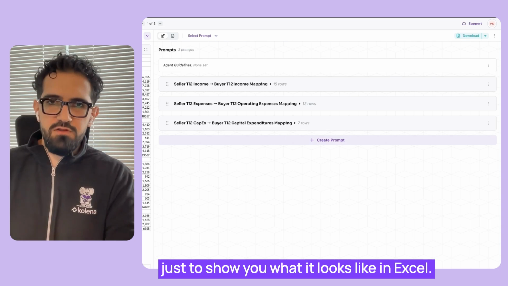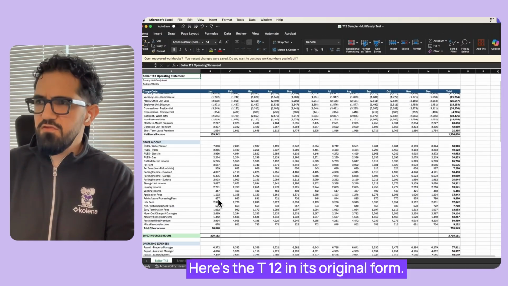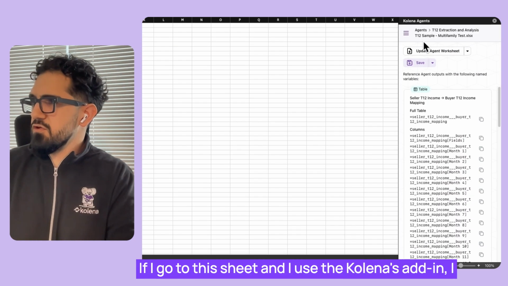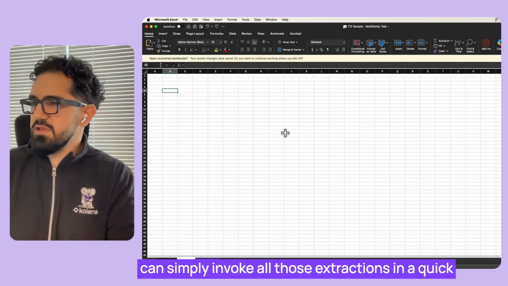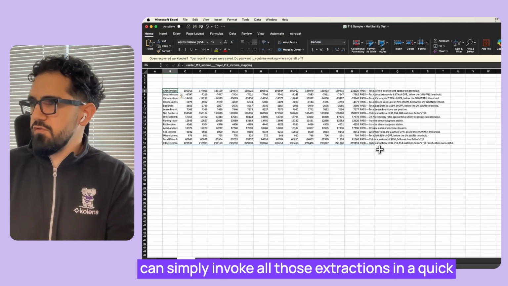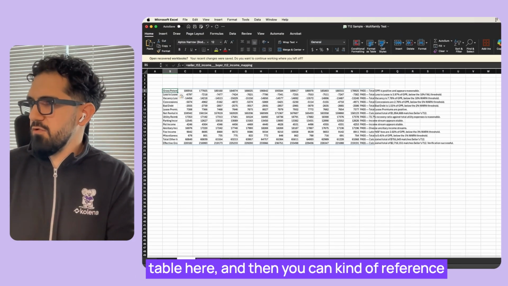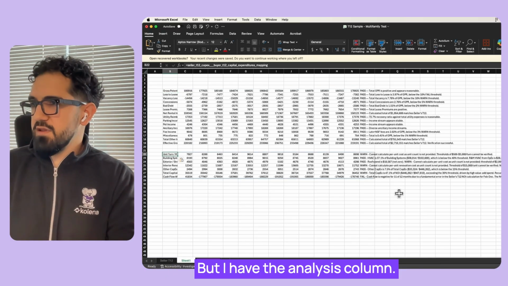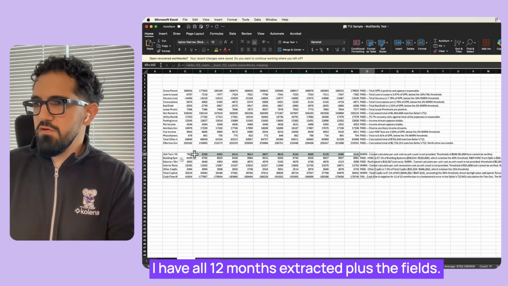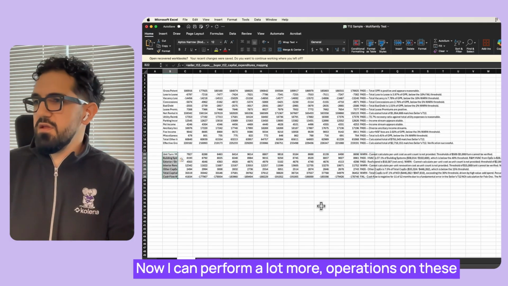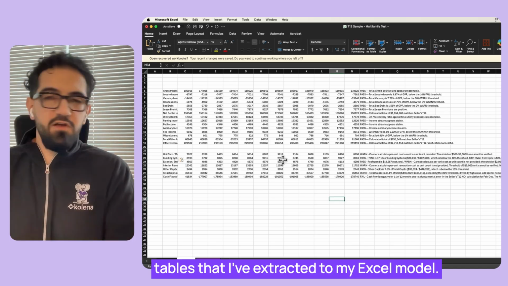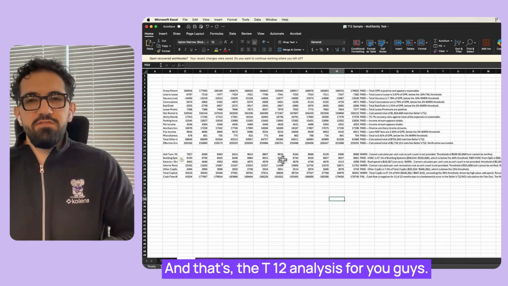But just to show you what it looks like in Excel, here's the T12 in its original form. If I go to this sheet and I use Kolena's add-in, I can simply invoke all those extractions in a quick table here. And then you can reference these tables into your other sheets as well. But I have the analysis column. I have all 12 months extracted plus the fields. Now I can perform a lot more operations on these tables that I've extracted to my Excel model. And that's a T12 analysis for you guys.